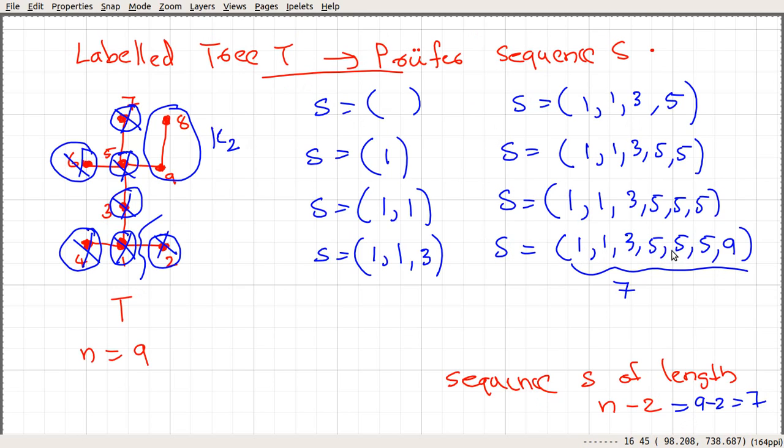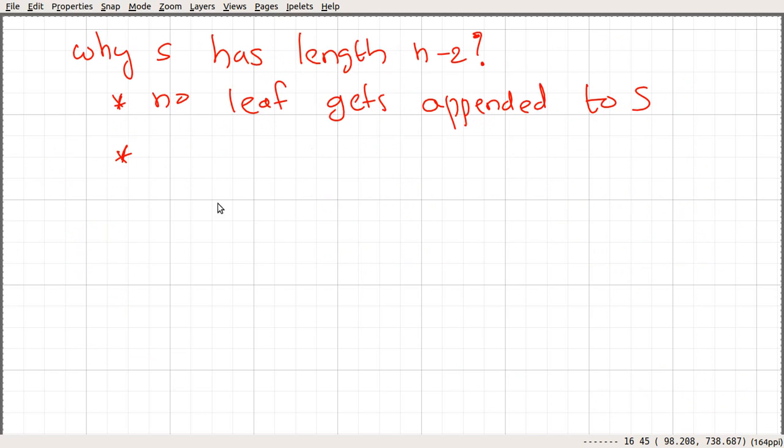For example, here we can see that 1 is appended twice, 5 is appended twice, and we can see that every vertex v is added to this sequence a total of degree minus 1 times. So 5 is added to this sequence 3 times, right? And the 3 corresponds to the degree of 5 minus 1, and we can see that 1 is added twice and the degree of 1 is 3. Similarly, 9 is added once, the degree of 9 is 2, and 3 is added once, the degree of 3 is 2.